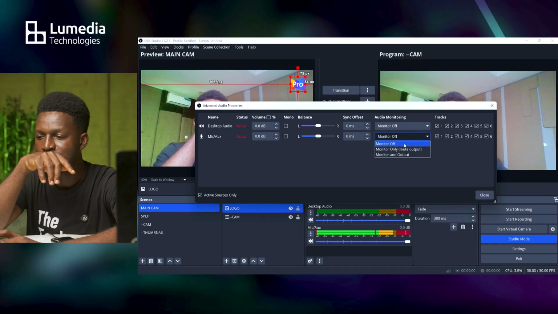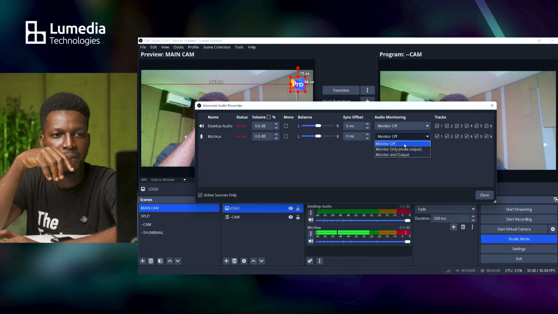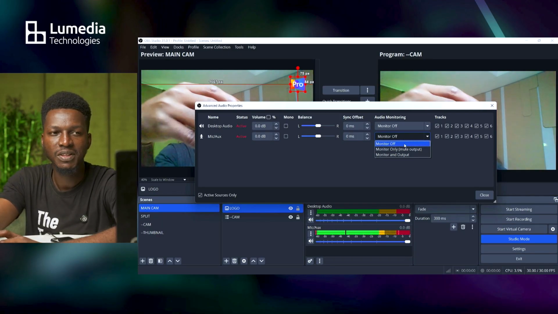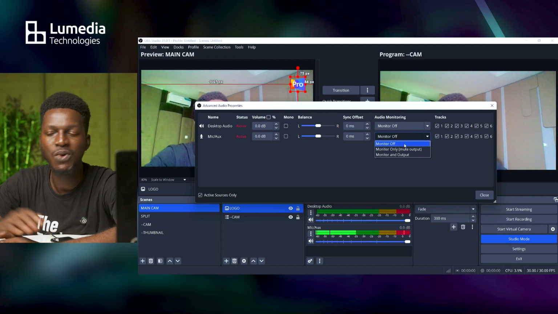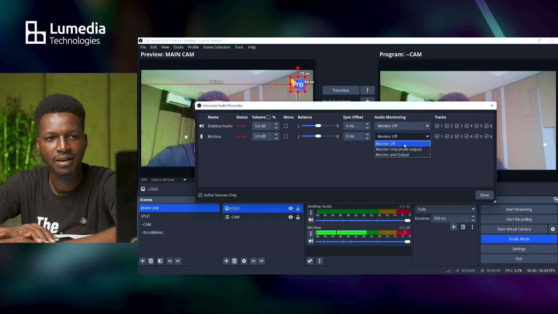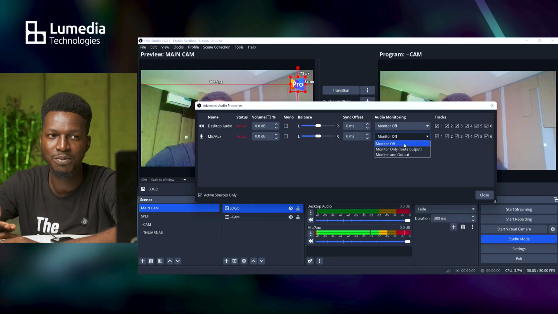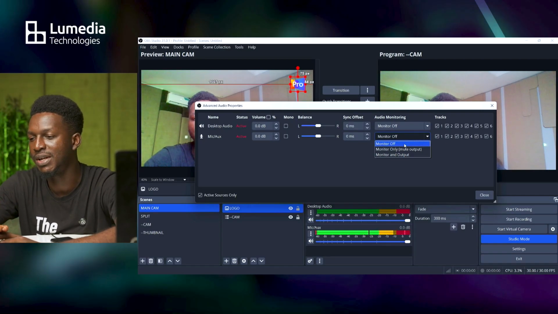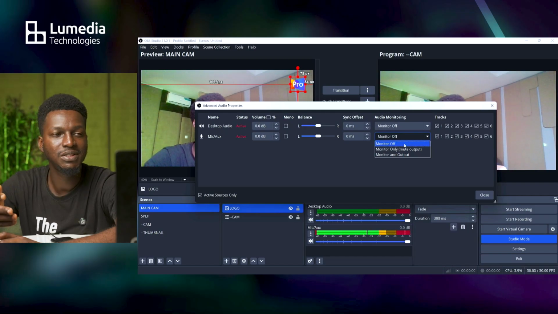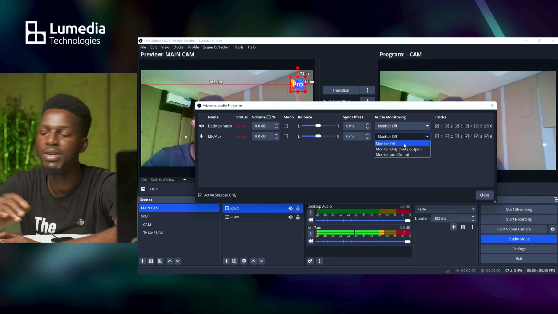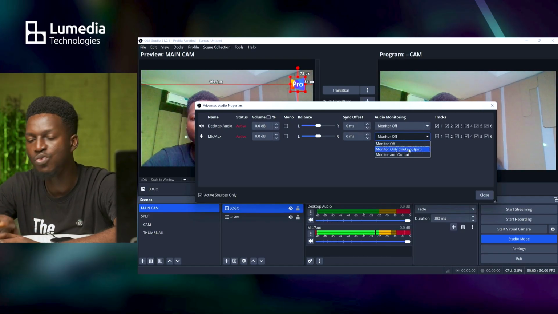I struggled with this for a very, very long time. In fact, when I discovered this, I was like, God, what is this? But finally, when I got it, it made things easy for me. I could monitor my audio before going live. You can even get your audio feedback without it going live by setting it to monitor only.